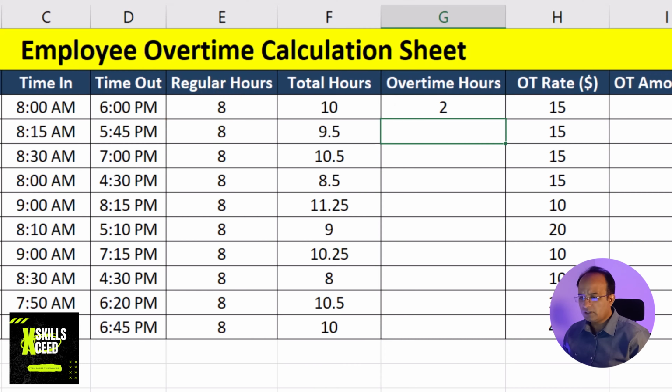Press enter and you can see that we have got the 2. It means the employee worked for a total of 10 hours, 8 hours were regular, then any hour he worked over and above the 8 hours, that will be considered as overtime. Similarly, click on the plus sign, drag down the range to get the total data.